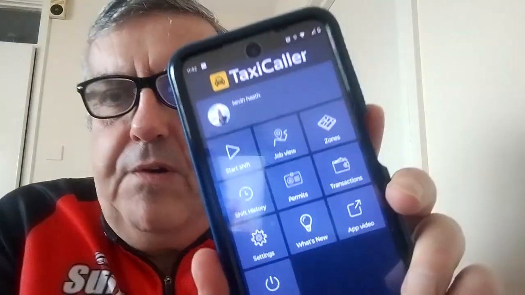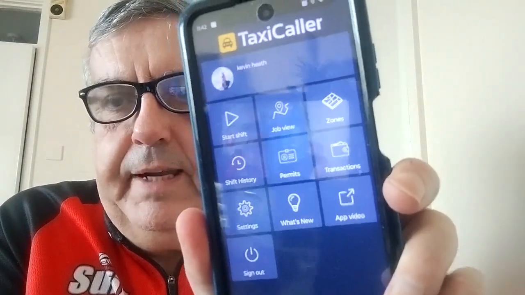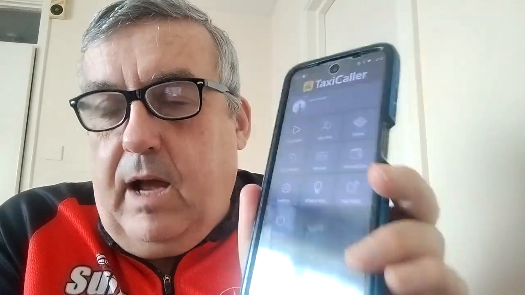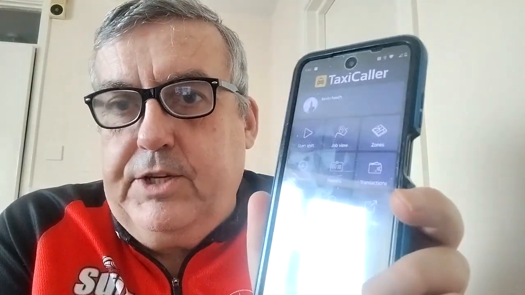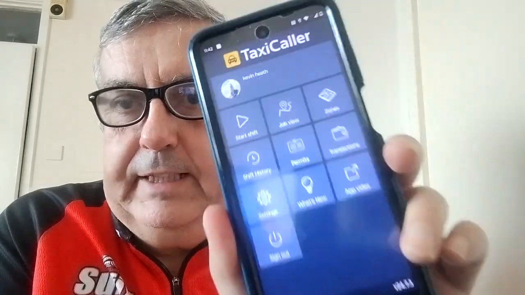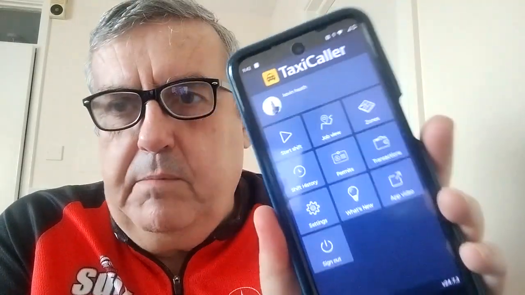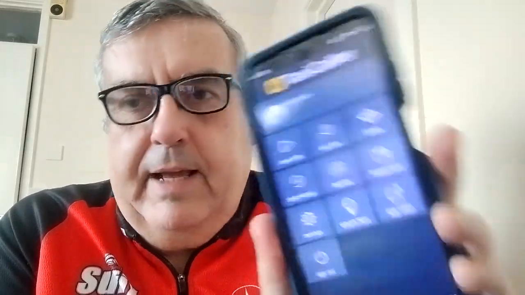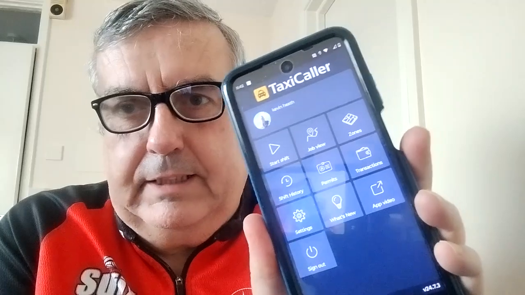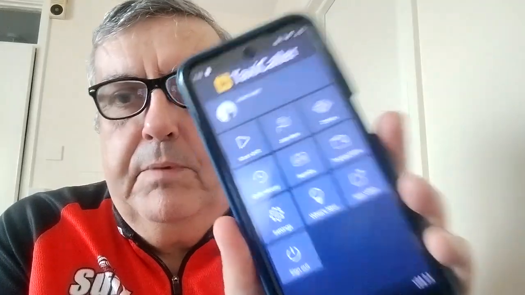So when you log in as a driver, that's your main screen. Now I'm also an operator, so I get the dispatch option as well, so I can dispatch jobs through the app. Doesn't seem to work very well at the moment, but maybe that's because I'm the only car on the app. If I had 2 or 3 cars, I might be able to dispatch out to different drivers. But that's as it is as a driver.